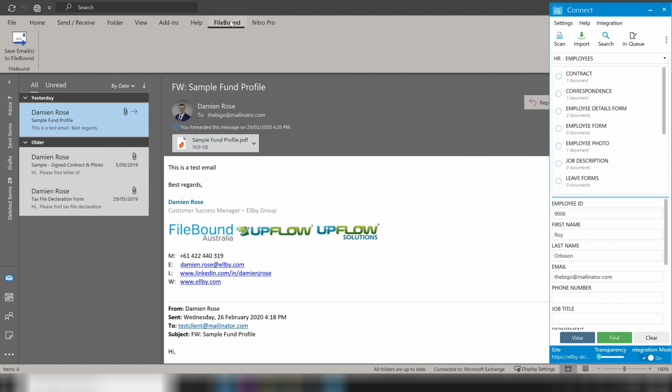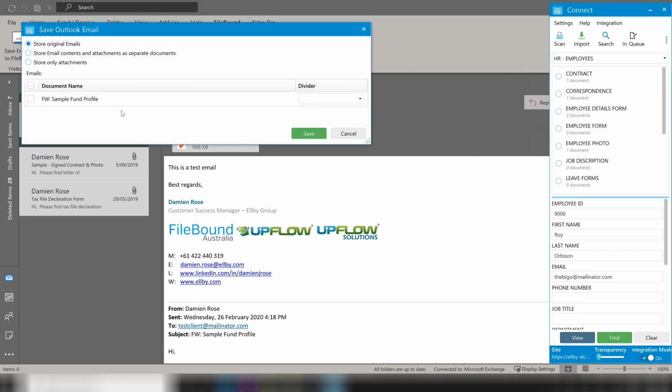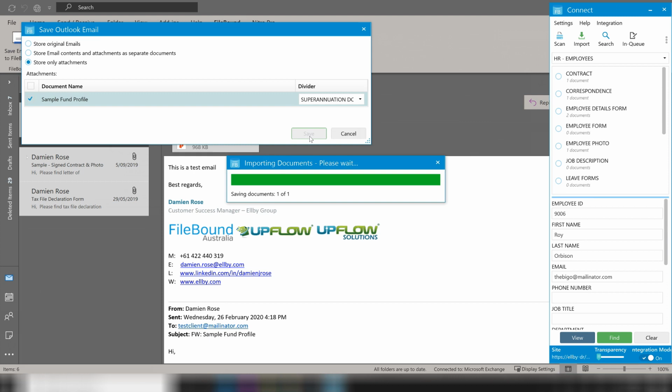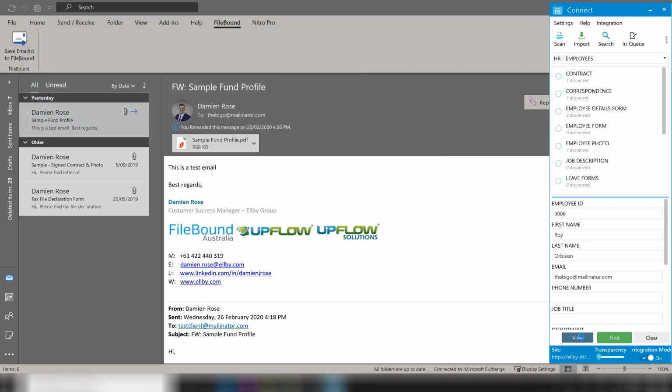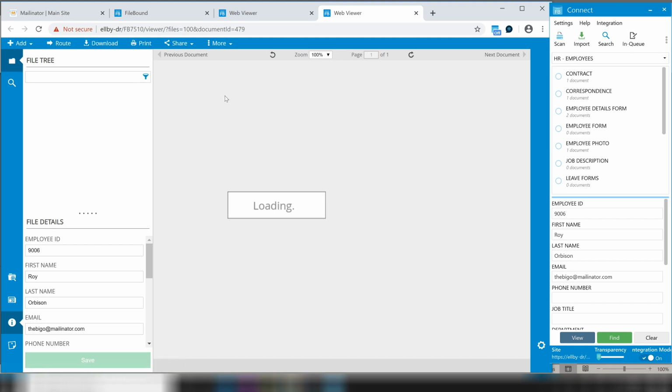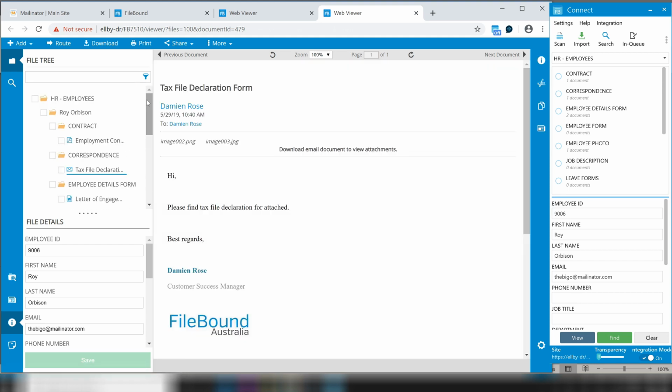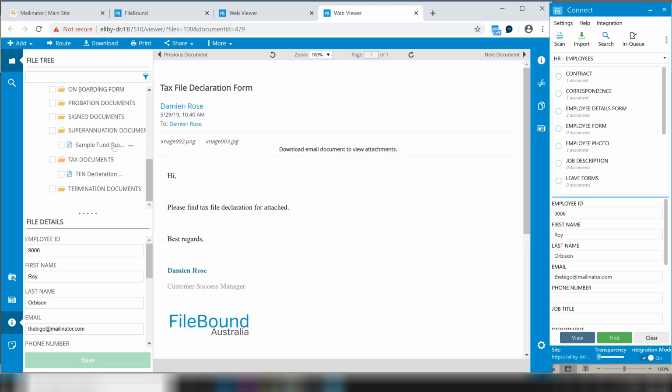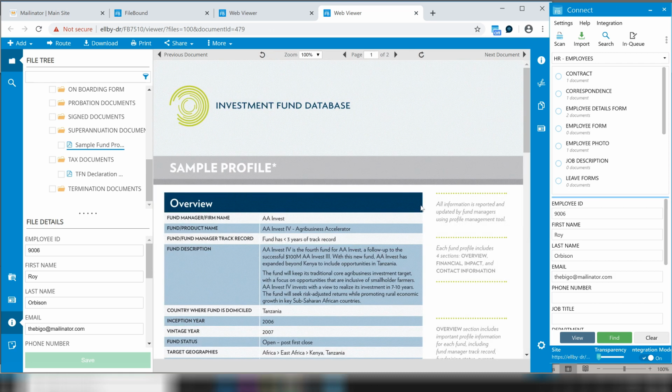So with that email selected, I'll come to FileBound, save email to FileBound, and in this case I just want to store the attachment, sample fund profile, into the superannuation document divider. We'll click on save. If I click on view down here, it'll open up Roy's file. And we can see here's the sample fund profile.